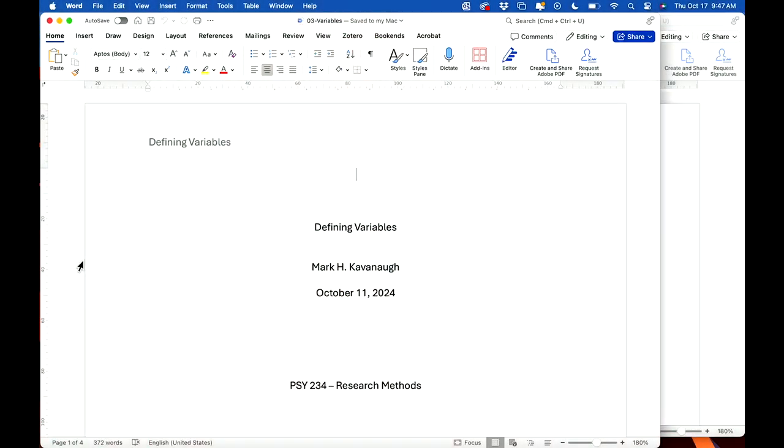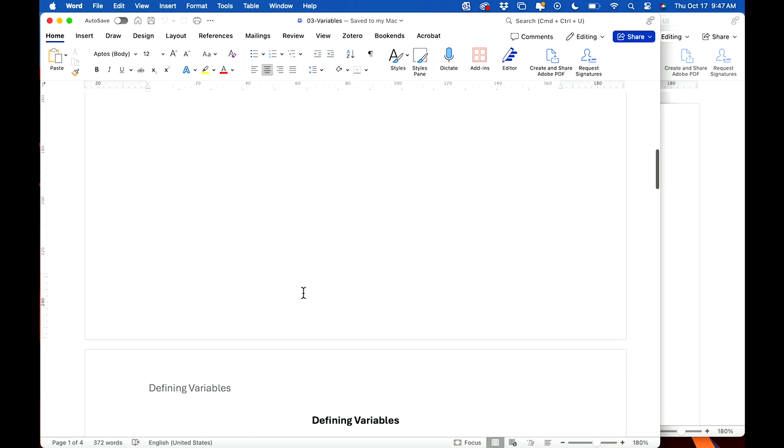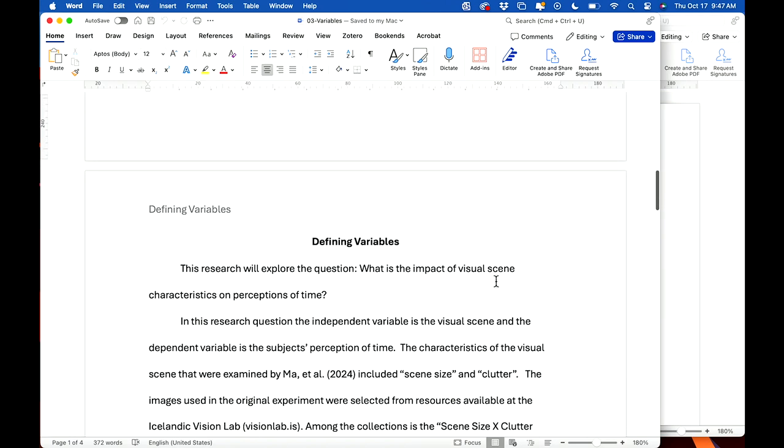Now, these assignments have been building on one another, and this is no exception. The assignment before this one was defining variables, and then this assignment is defining your hypotheses. So let's go back to make sure we understand the relationship between defining our variables and defining our hypotheses. So here we have the previous assignment, defining variables. You've seen this one already. And you go down. So here's the research question. What is the impact of visual scene characteristics on perceptions of time?